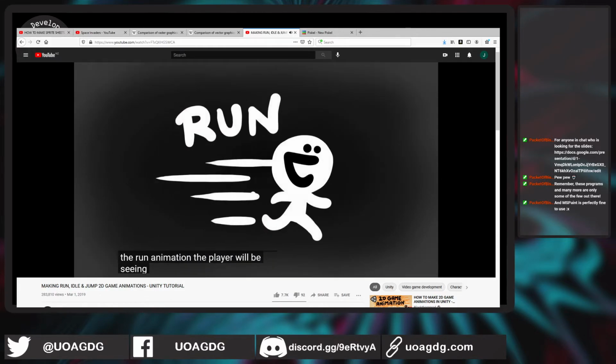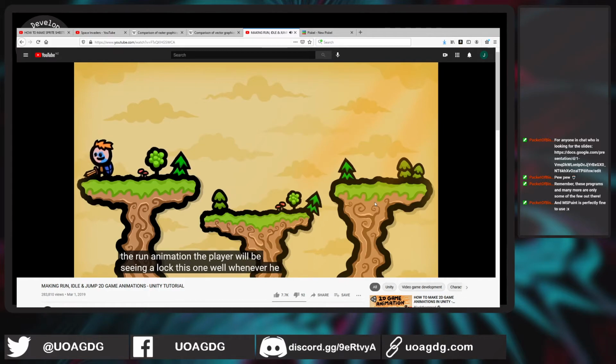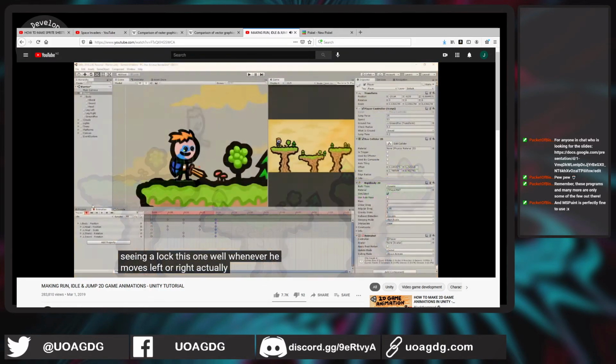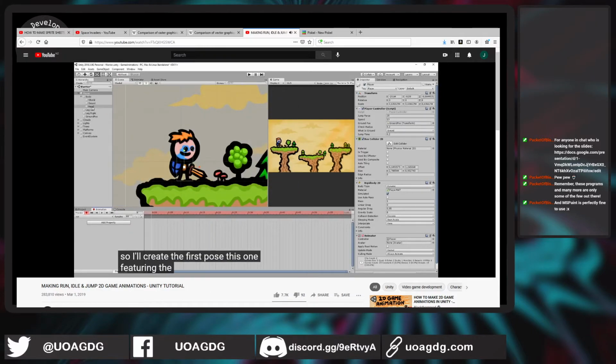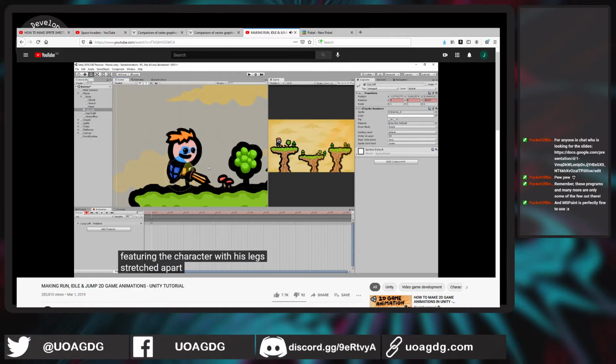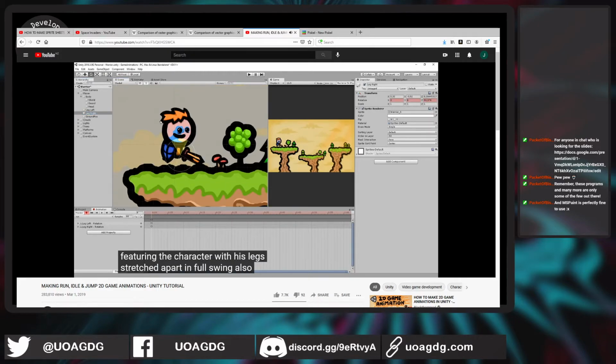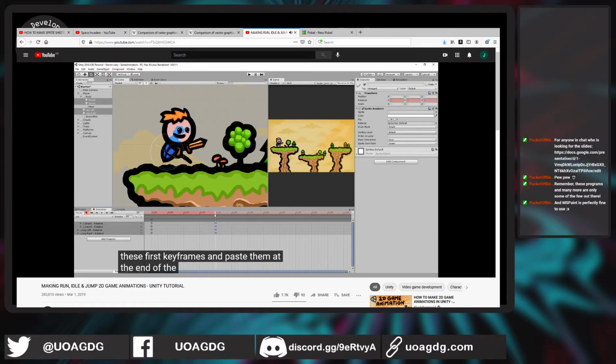The player will be seeing a lot of this one. Well, whenever he moves left or right actually. So I'll create the first pose, this one featuring the character with his legs stretched apart in full swing. I'll also rotate the weapon up a bit. Now I'll copy these first keyframes and paste them at the end of the animation.